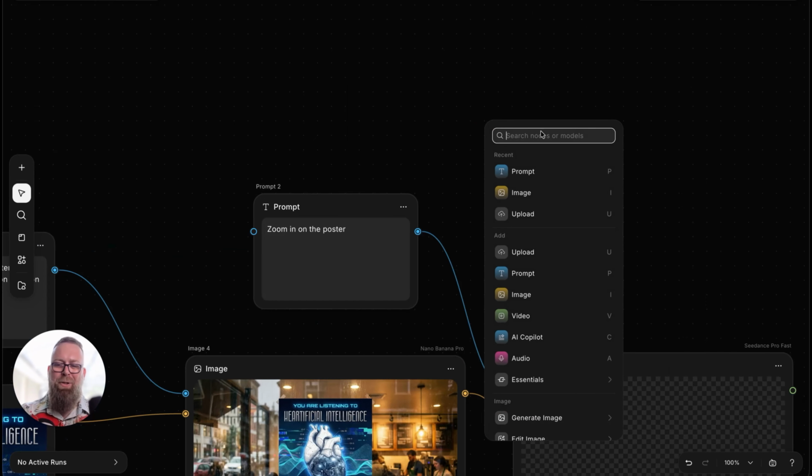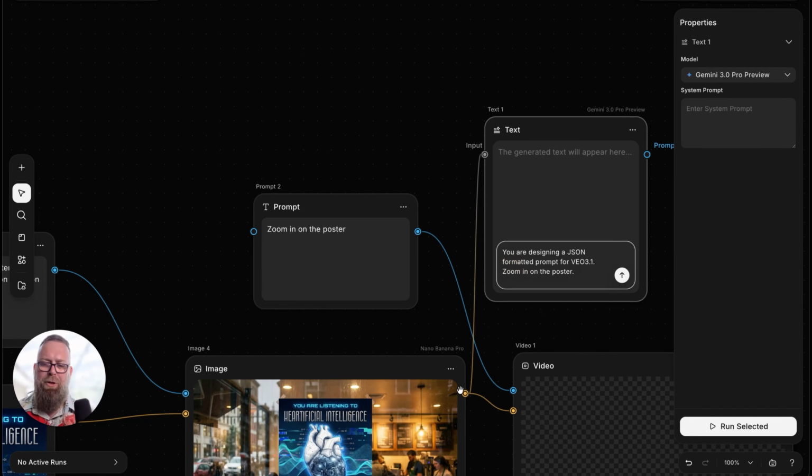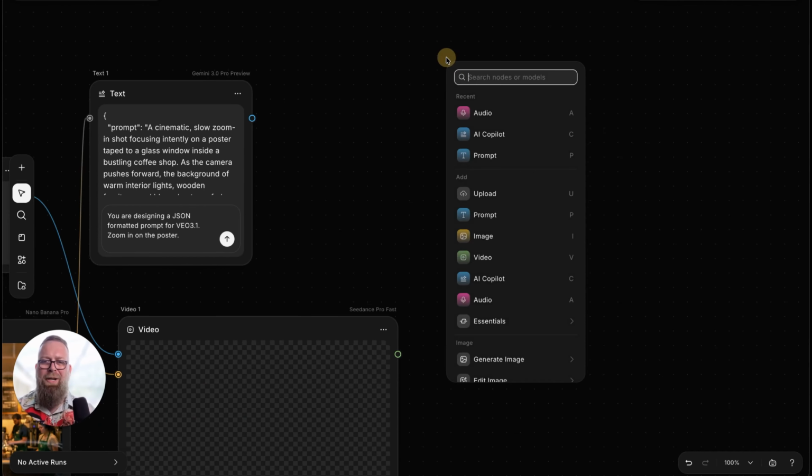AI Copilot is your creative assistant. Feed it a rough idea, and it helps refine your prompt, suggest improvements, or generates variations. Think of it as a brainstorming partner built into your workflow. Put your prompt in, connect your reference image, and hit Run, and you'll get a well-formatted prompt specifically for your use case.